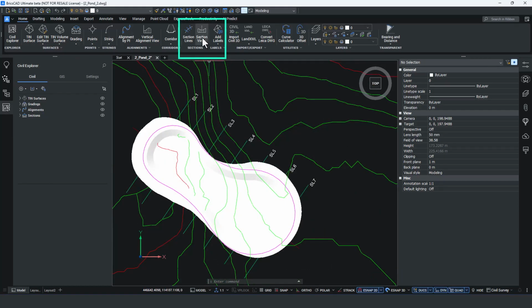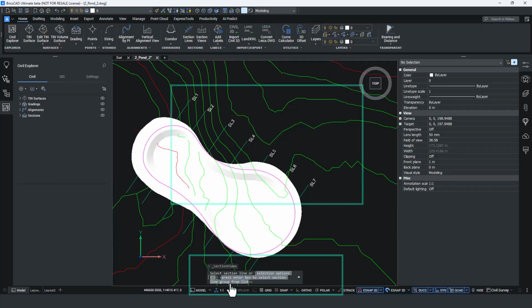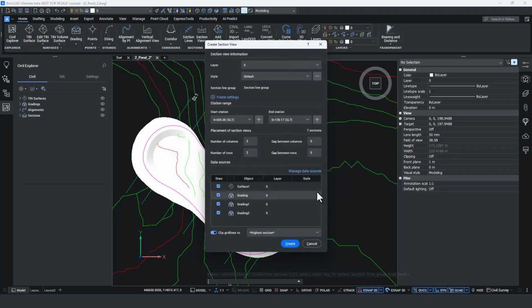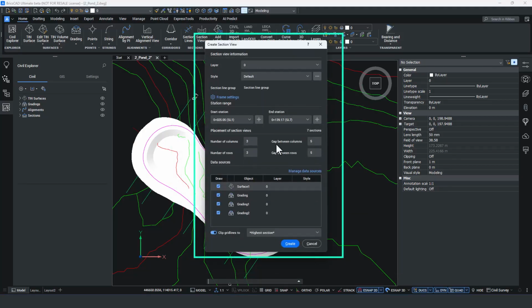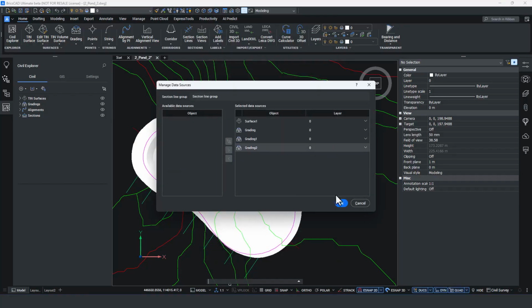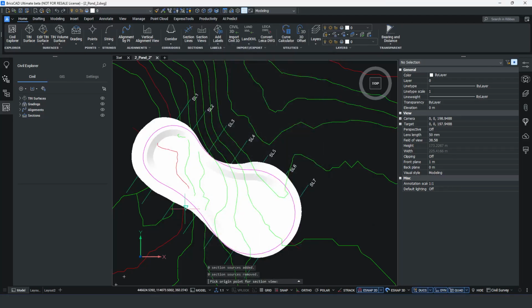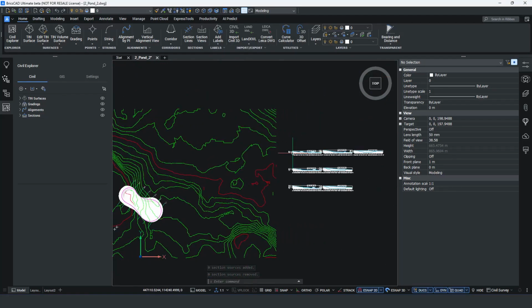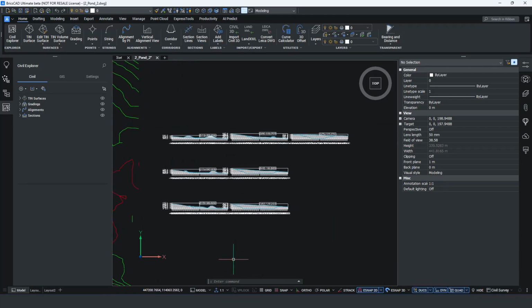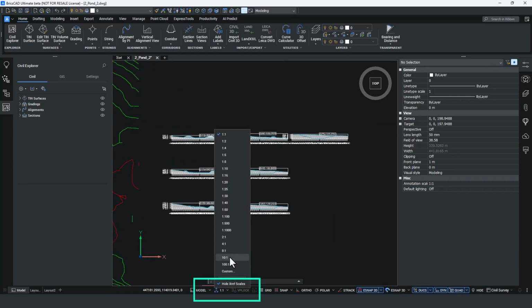Once that's done, it's time to create section views. The software automatically counts those. And in the Manage Data Sources option, we can see the actual entities we want to make visible in the sections. Let's place the section views on the side of our drawing and change the annotation scale for a better visualization.